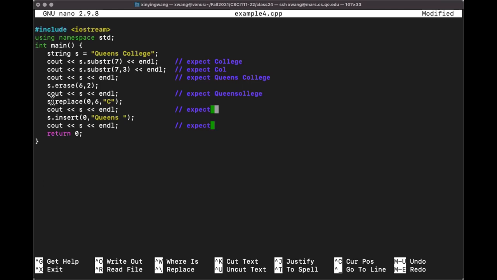Okay, so here, if you have replace, the first index will tell you the position you want to replace. The second argument will tell you the number of characters you want to replace. And then the last entry will be a string. It will replace those characters with the new string.